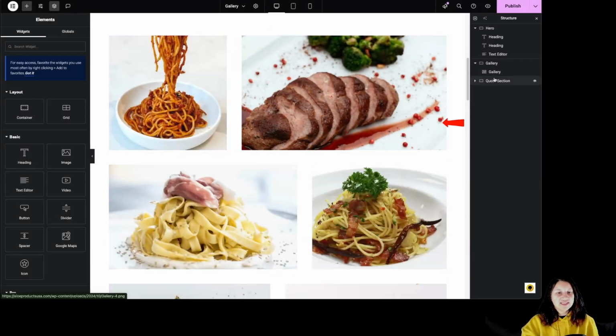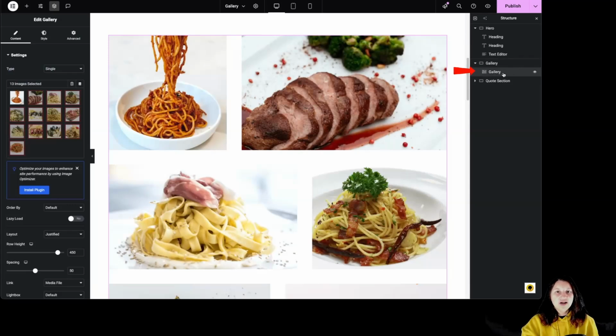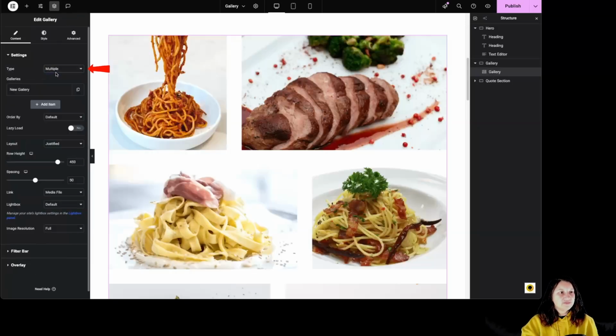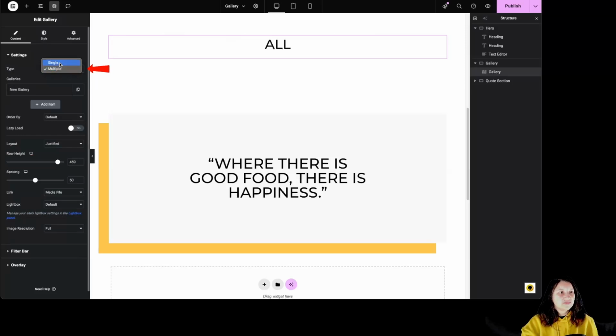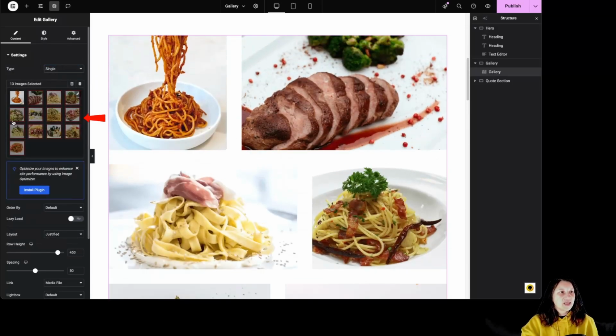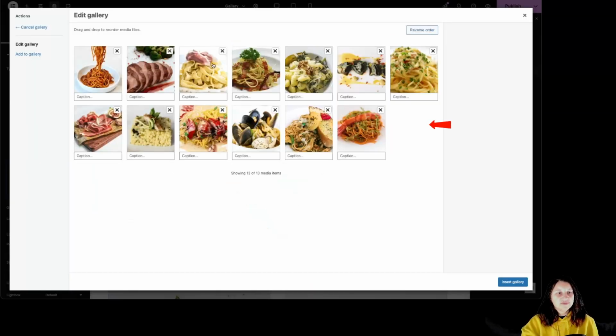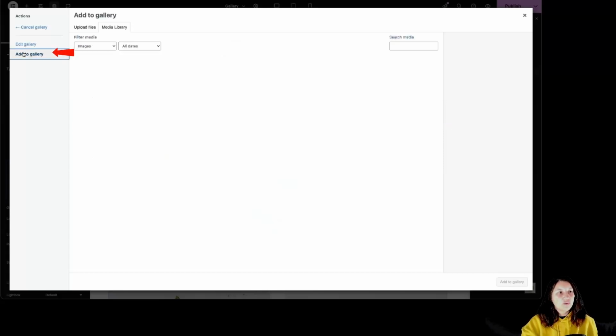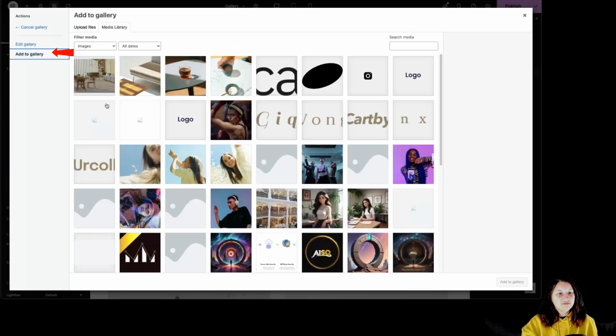If we want to add this gallery over here, we simply have to click over here or from the structure over here. Then we can see that we are in the gallery widget. We have type over here. We have the images over here. By clicking over here, we can delete the images that we don't want in this gallery, or we can add new images from over here.